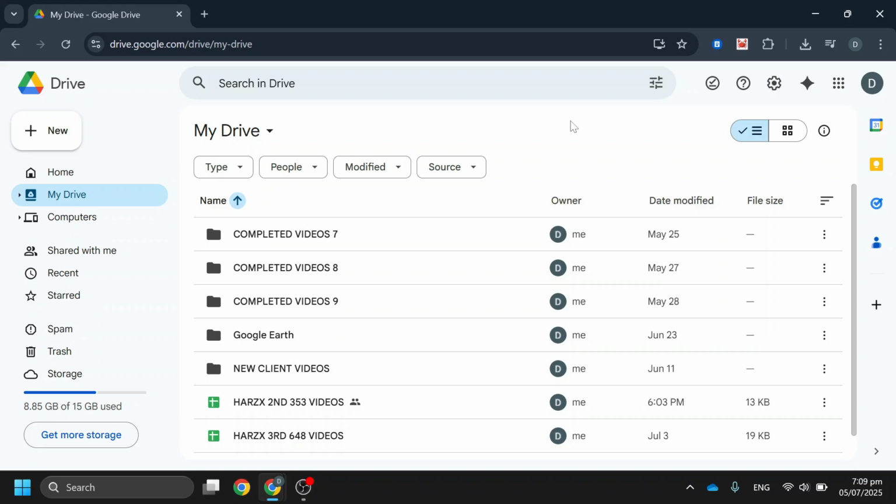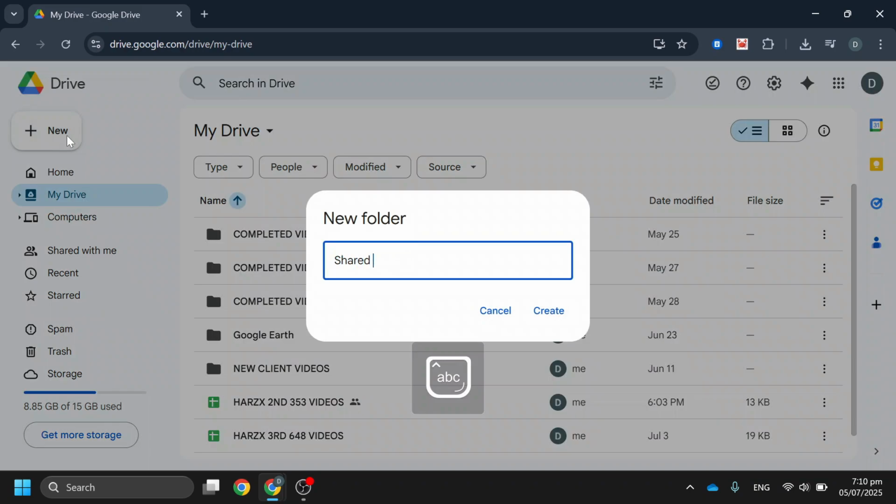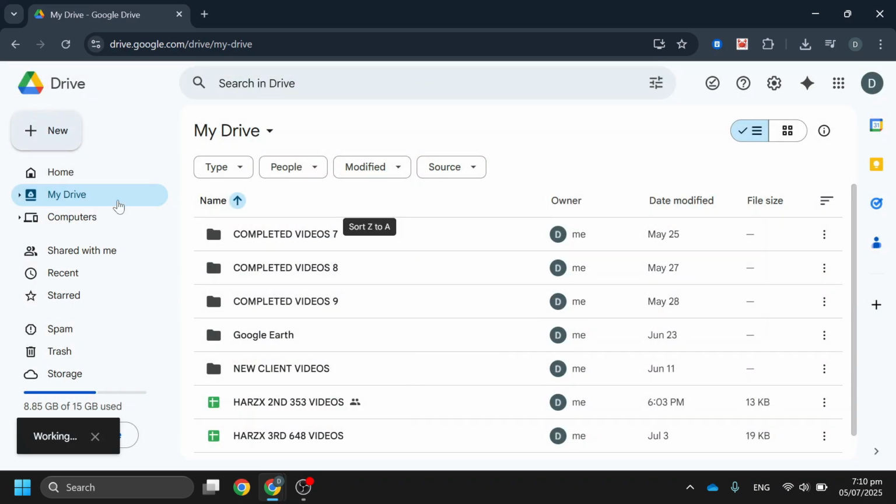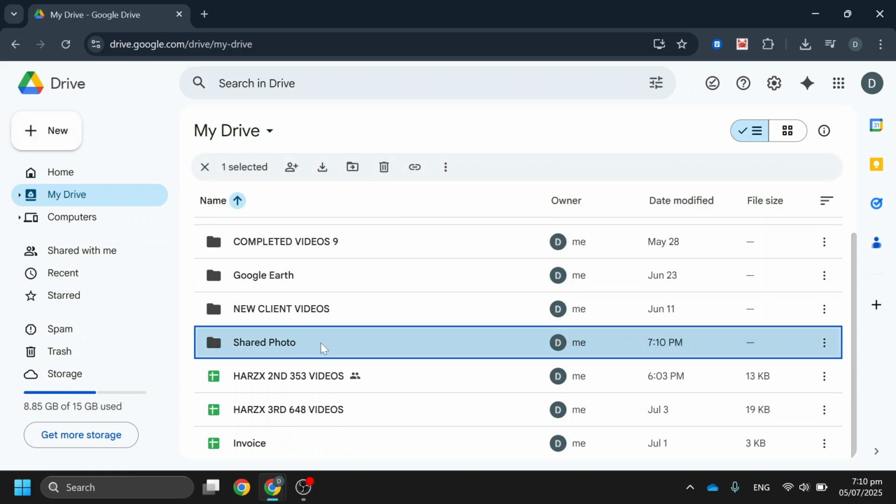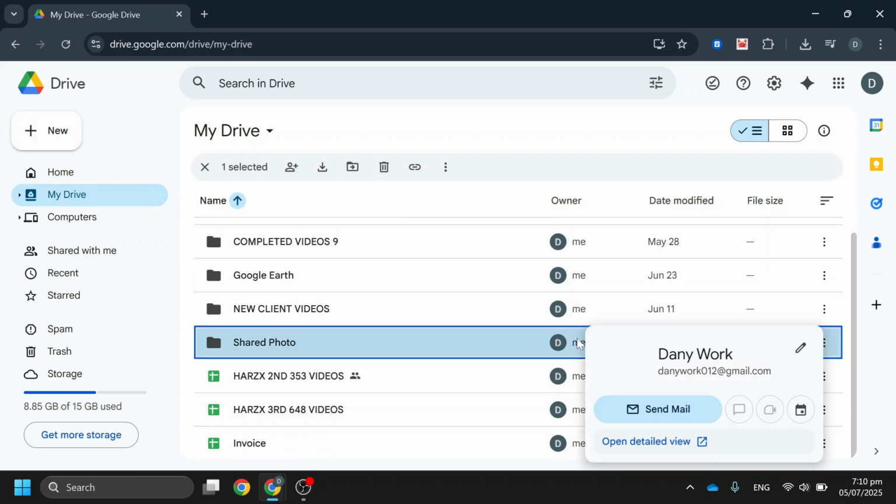Then, once you're inside Google Drive, click on New and select New Folder. Name this folder something like shared photos and click create. After that, go to My Drive and you'll see the folder you just created. Double click to open it.